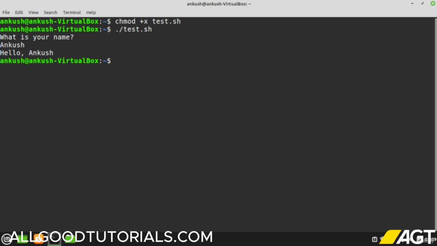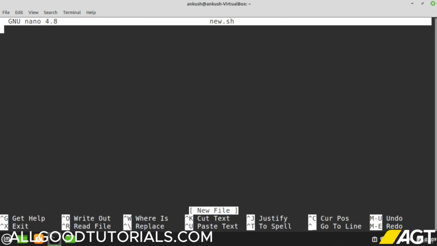Let's try to write one more script and see how we can write these kinds of scripts. So I will name this one new.sh. I'm creating a new file named new.sh. I will just write the basic shebang bash line and then write down my script. I can write any kinds of commands over here. Let's say ls and then present working directory, something like that. I will save this.